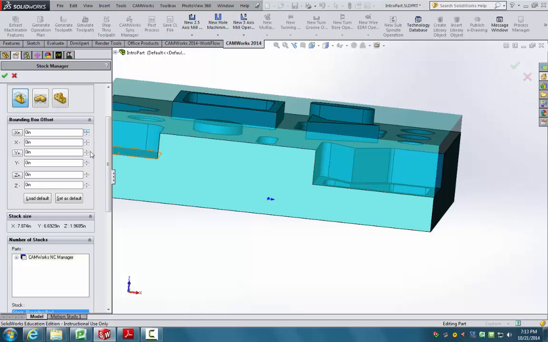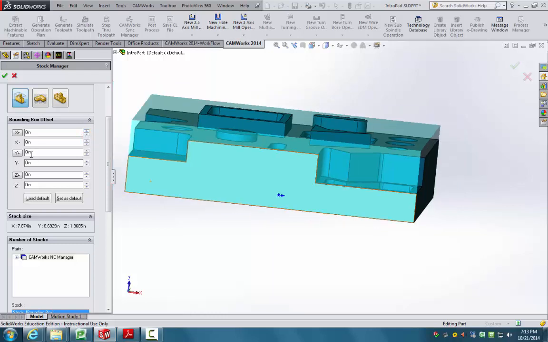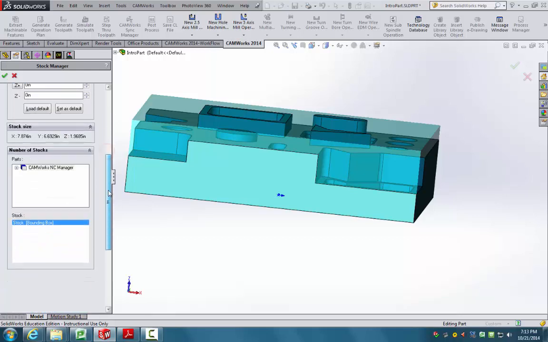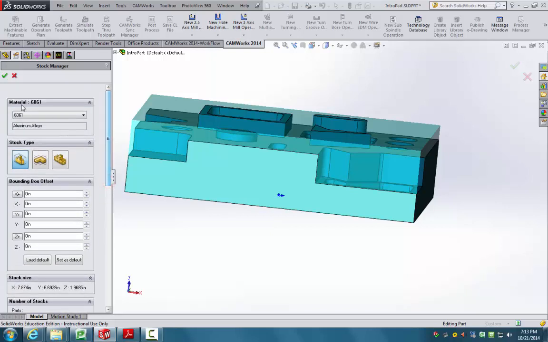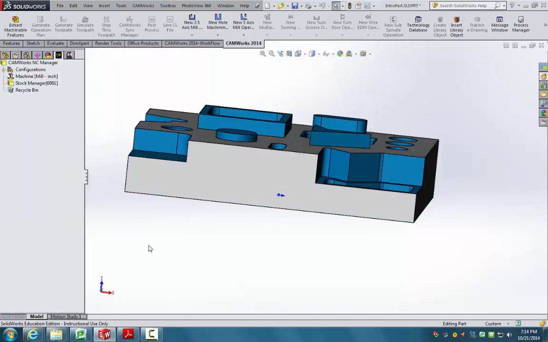And you can increase it in the positive or negative direction, and you can also increase things in the Y and Z axis. For now, the default bounding box will work for us, and as you can see, you can have multiple stocks, and it becomes quite complicated. But for now, just make sure that you have a simple bounding box with 0 offsets, and we're going to hit OK. So now we've selected our stock manager.